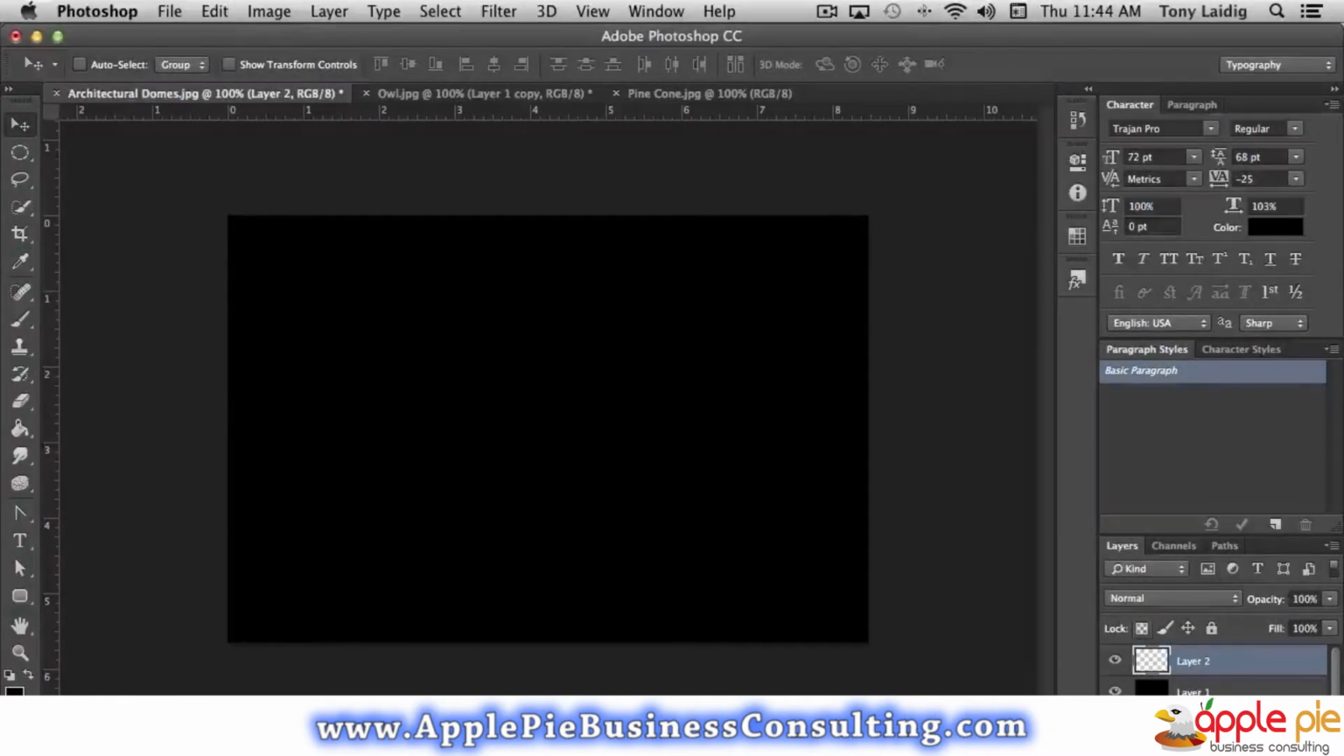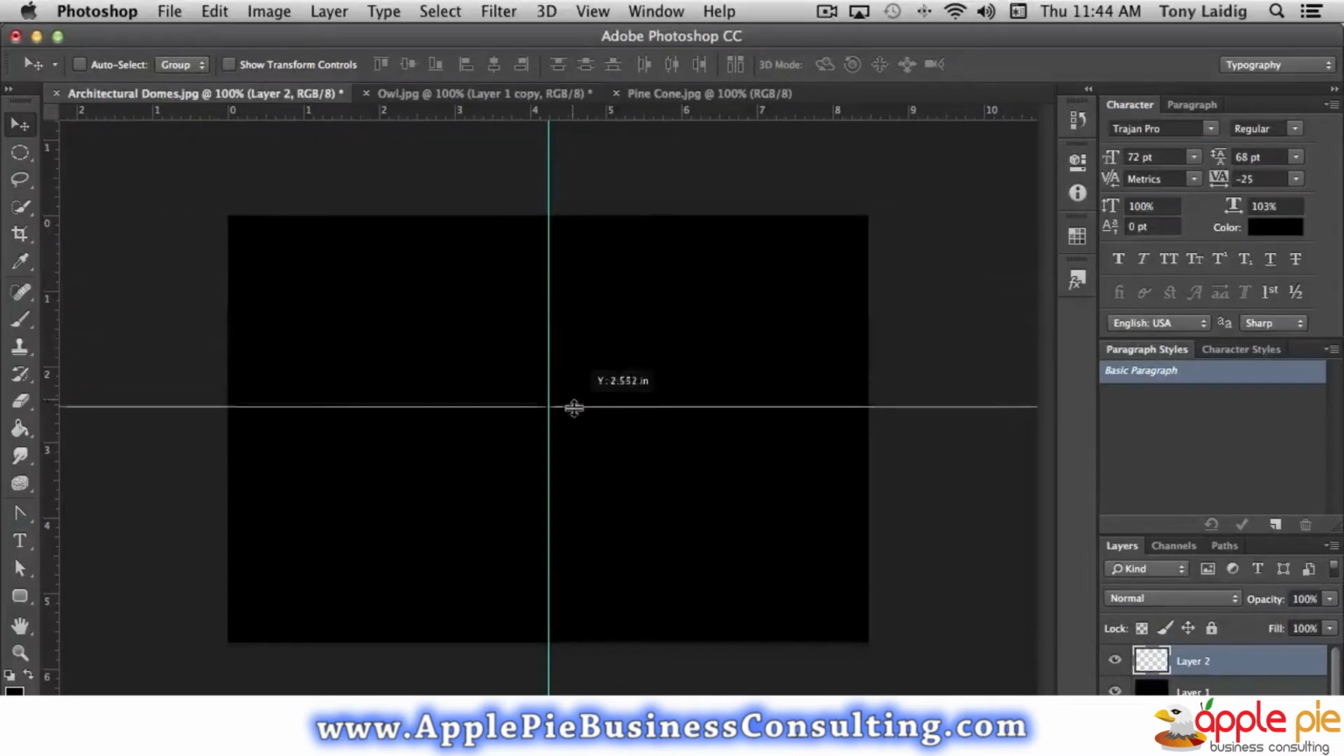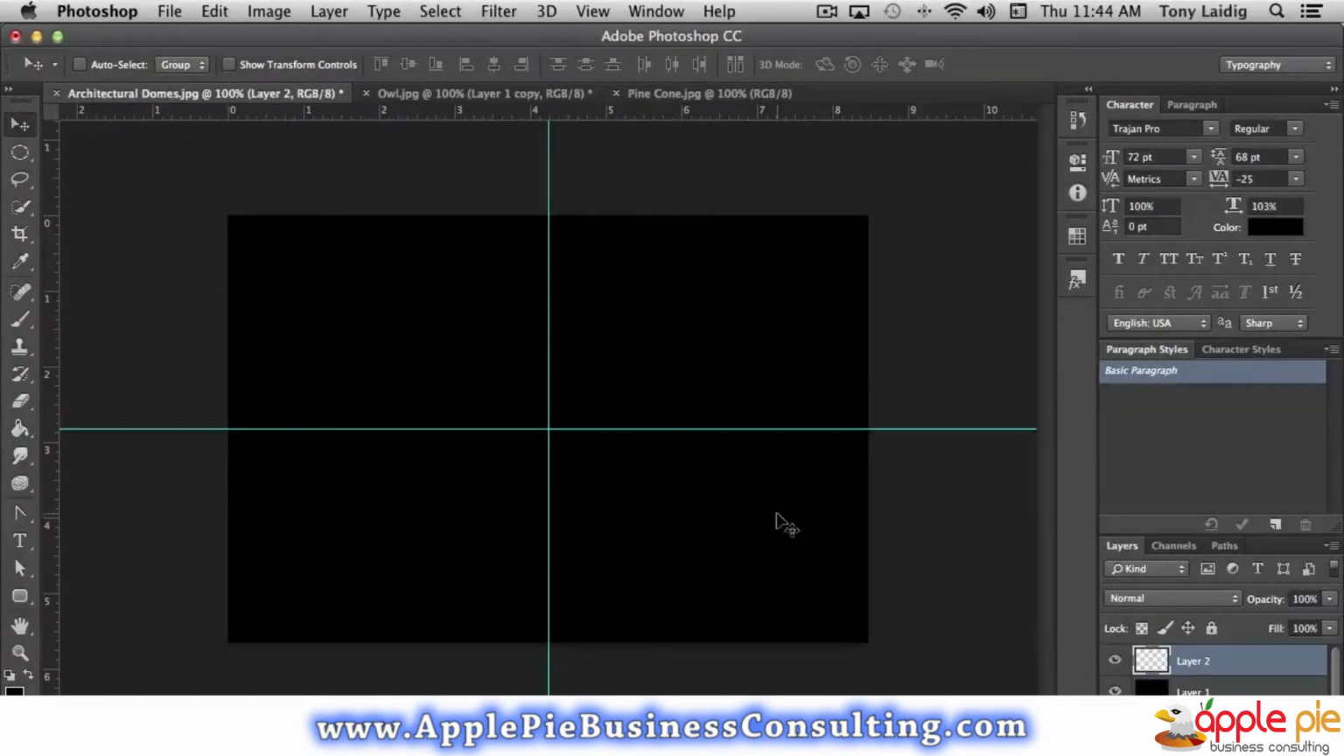One thing that I need to do is find the center, both horizontally and vertically. One of the ways to do that is to left mouse click, and whenever you left mouse click and drag from the ruler area, it creates a guide, and by default Photoshop snaps to center on that guide. Same with coming from above, left mouse click and drag, it snaps to center.